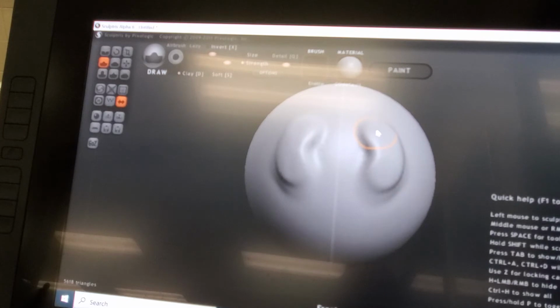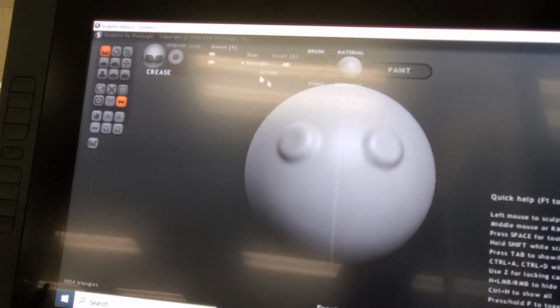Okay, so let's say I'm just going to press Control Z and undo that once. Let's say I wanted to make an eyeball. I could go like so. Now, that's your draw tool. Next is your crease tool. Let's say I wanted to make my crease. I make this size a little bit smaller, and I could make a little dimple or a little crease inside there if I was making some kind of an eyeball. This doesn't look very good, by the way.